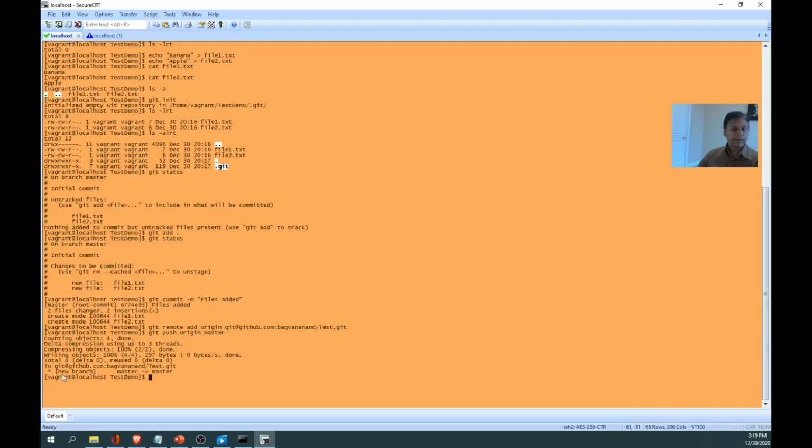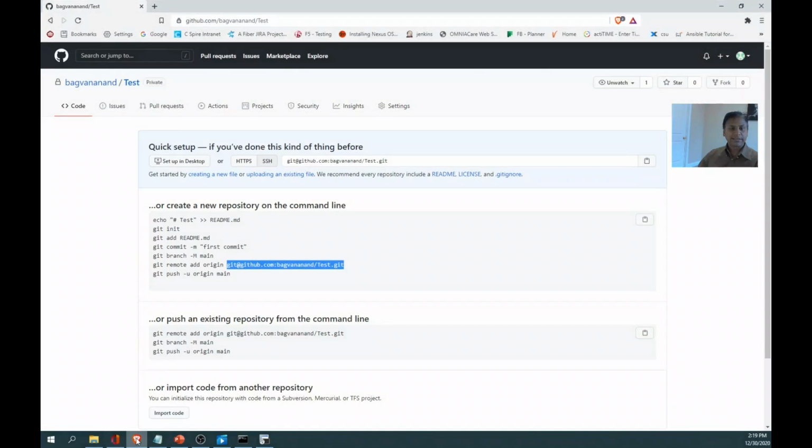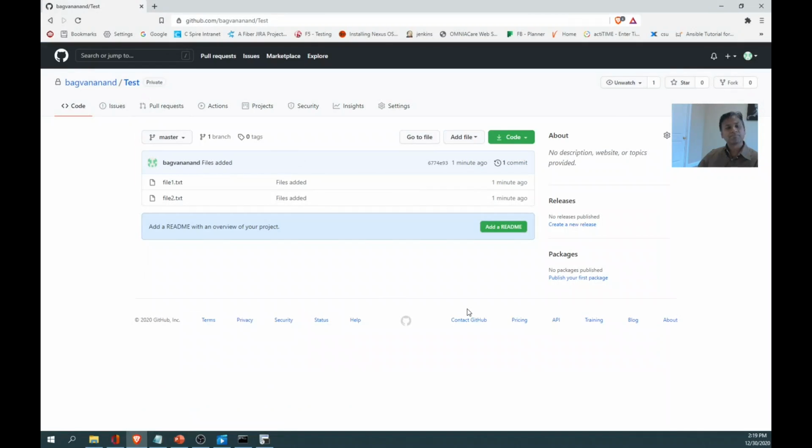Okay, now it is in the new branch, master. Perfect. Let's see how it is going to be in this test folder. Excellent. This file1.txt is created, file2.txt is also created. That's it. Very simple, right? Straightforward. In the comment I will list all those commands, so it will be very clear.